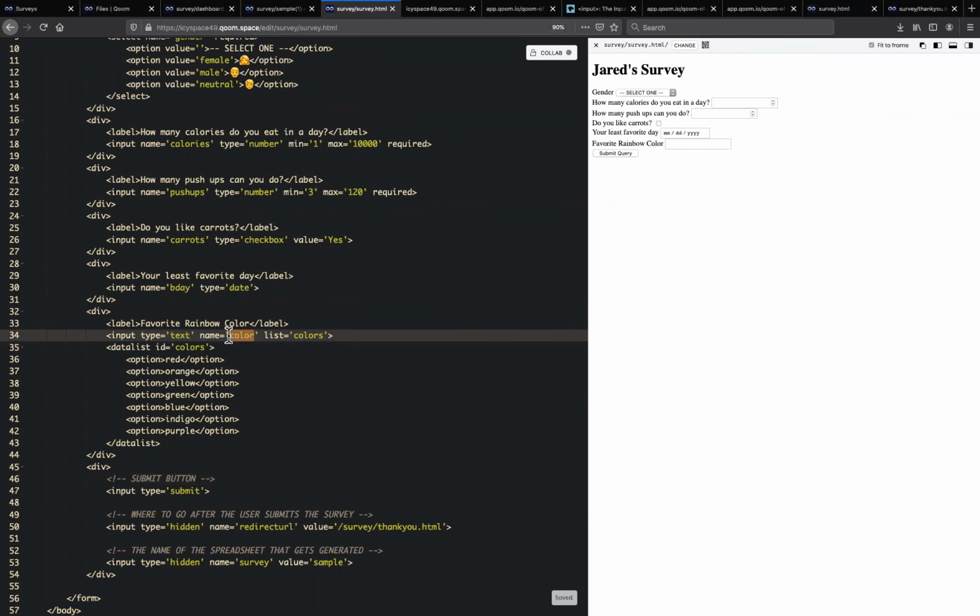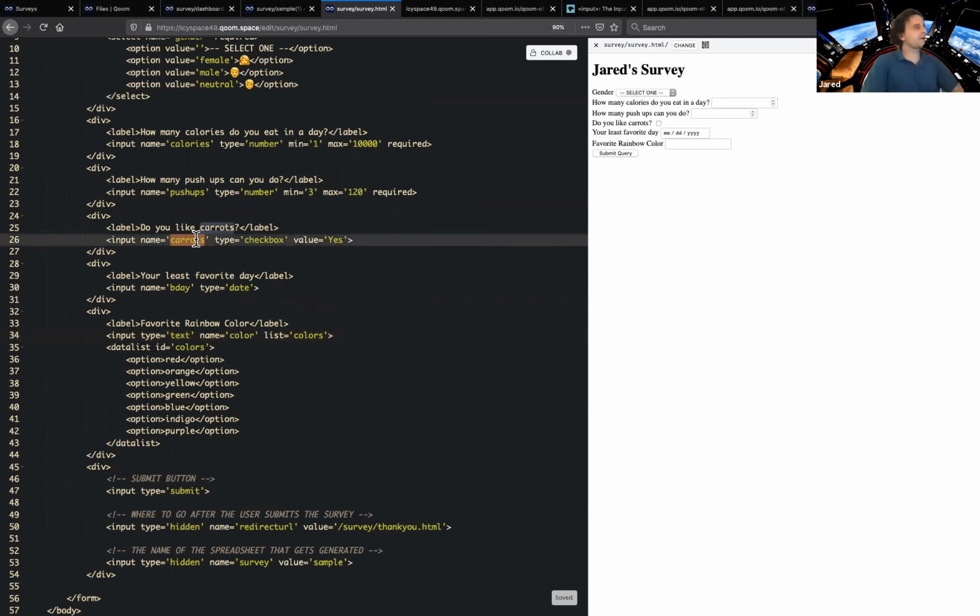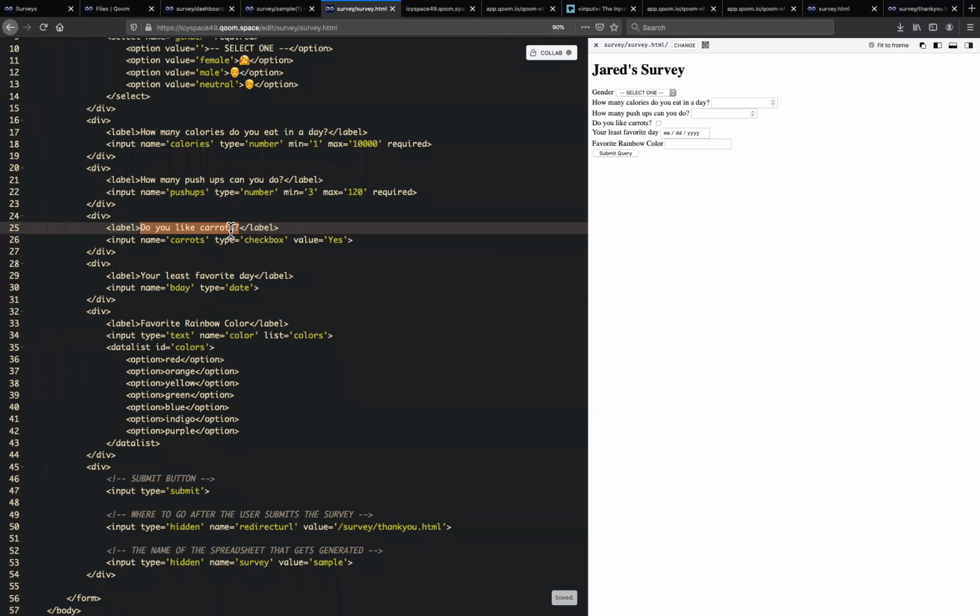What if we wanted to do a longer question? For instance, do you like carrots? Do we type in the whole question? No, it's probably best to have a short name. You could put "Do you like carrots" here, but then when you look at your spreadsheet, all that text would stretch your column. Does that make sense? Yeah, that makes a lot more sense. Thank you so much.